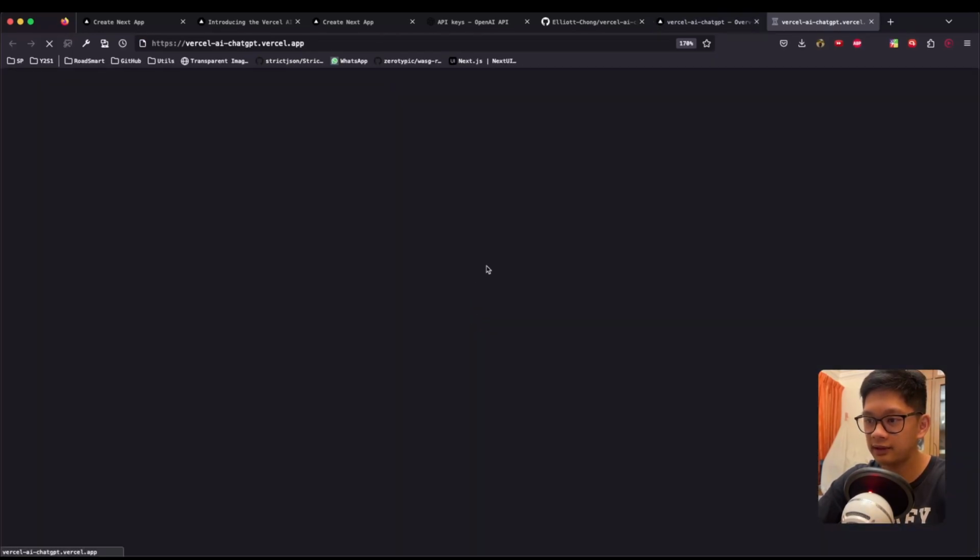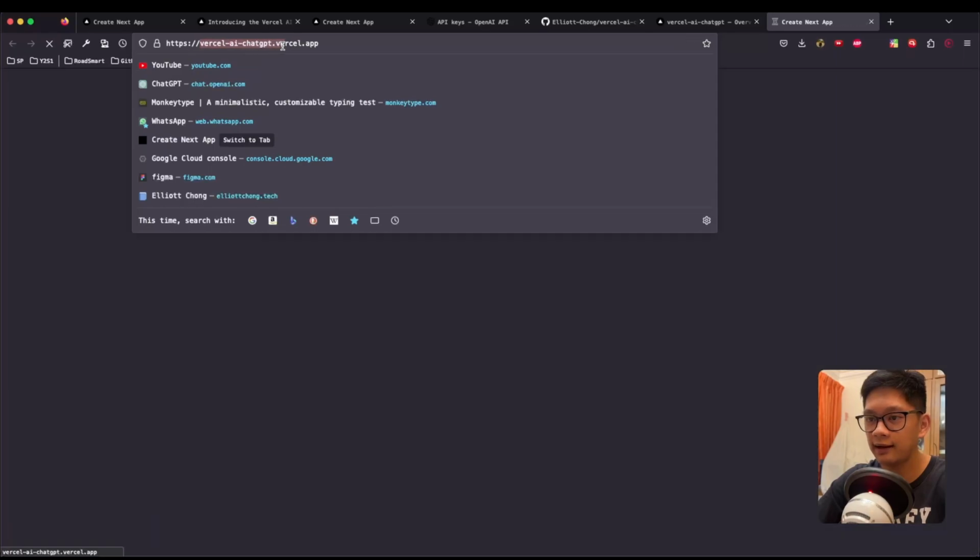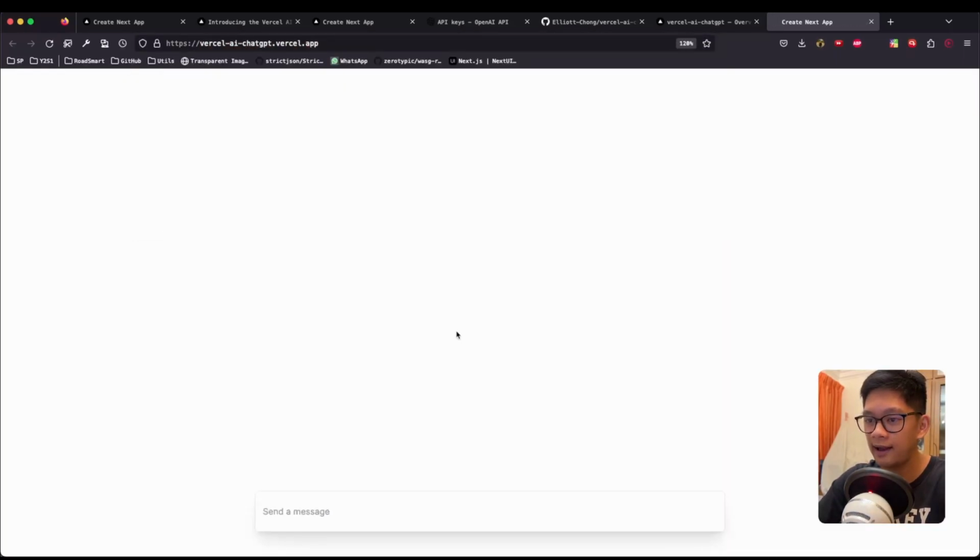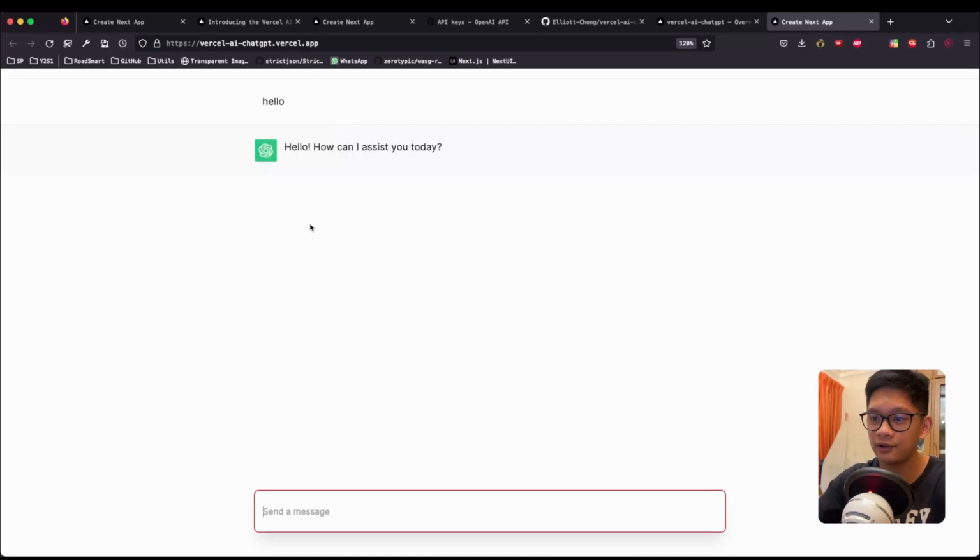So I'm going to press here, and we can see that the Vercel AI ChatGPT has been deployed, and in just a few simple steps, we have built the whole ChatGPT from scratch. Not from scratch, but with the help of the Vercel AI SDK. So everything works and is deployed. You can then share this with your friends and actually use it yourself.